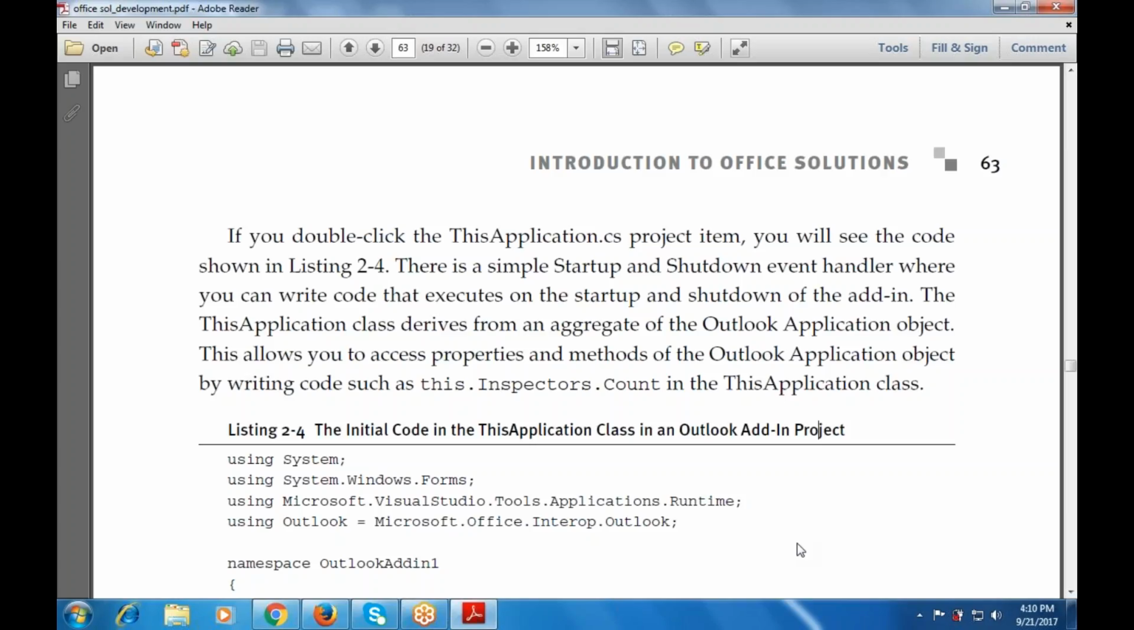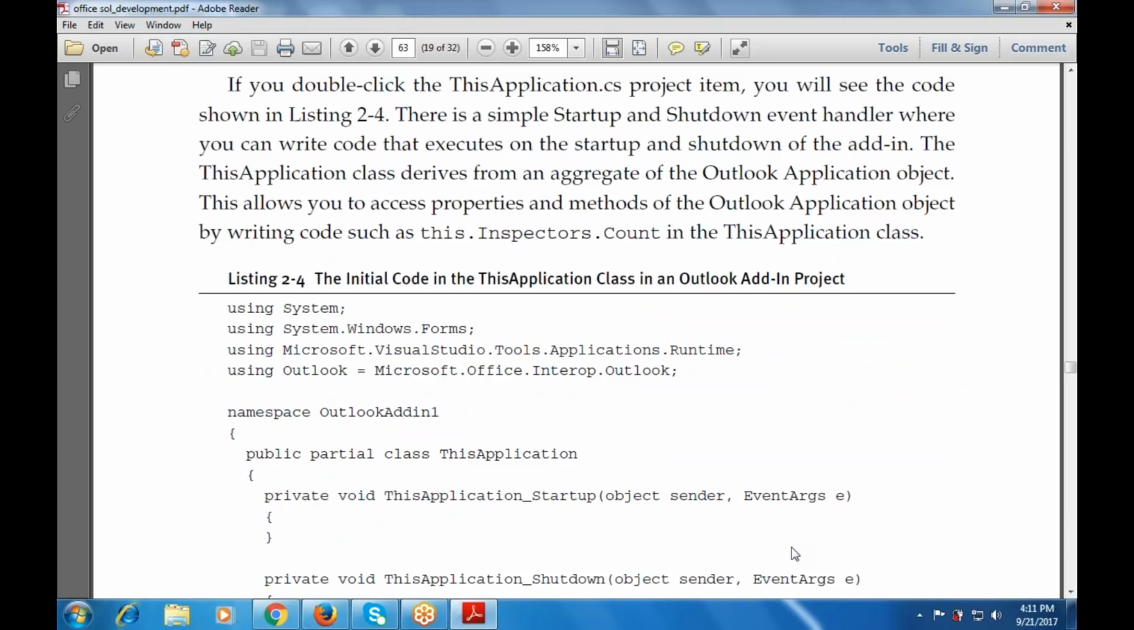This first part is an add-in that will be used for the startup and the shutdown event handlers. Whatever data we have, whatever style we have, we are going to use the startup and the shutdown events. The namespace is OutlookAddIn1, public partial class ThisAddIn. There are two parts, and this application object will be used for the startup, and that becomes a part of this application.